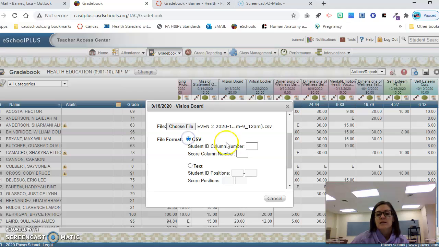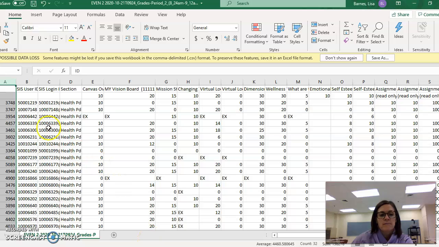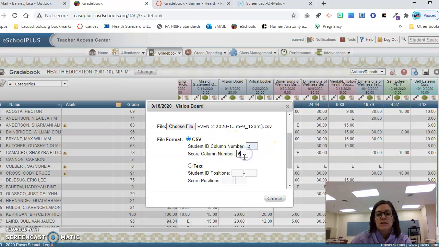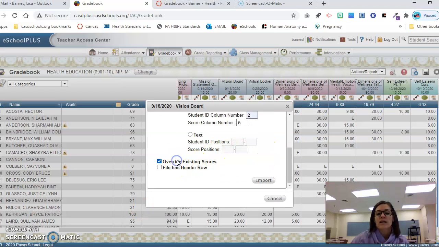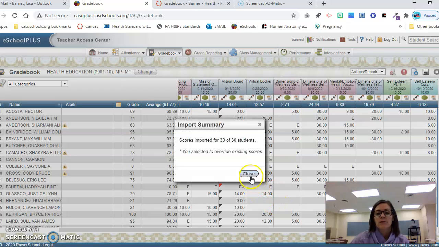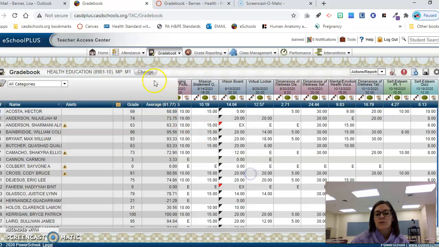Click on my CSV file, number 2, and oh no, what number was it? 1, 2, 3, 4, 5, 6. Number 6. And then I'm going to override existing scores because I do have some that are in there already. And remember that you always click file has a header. And then I'm going to click import. And it says that I imported 30 out of 30 students, and I'm going to click close.